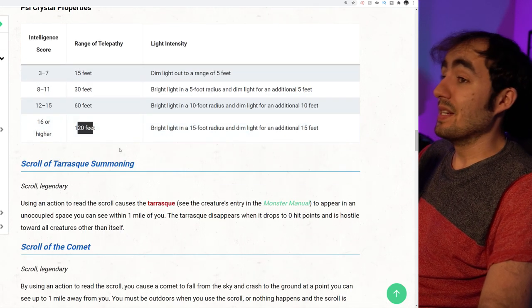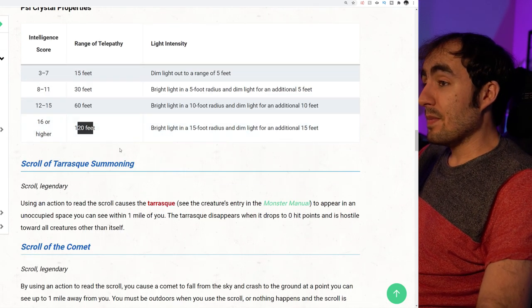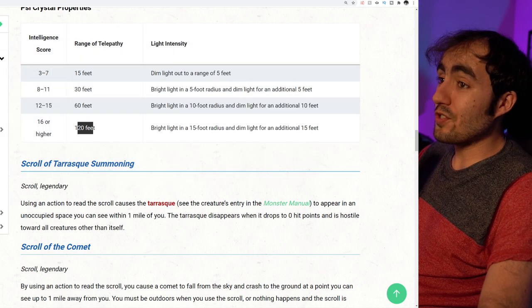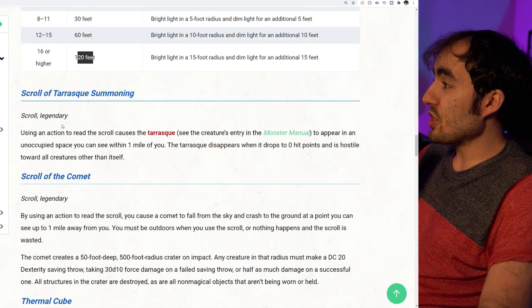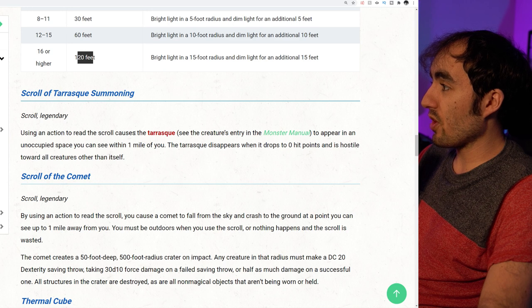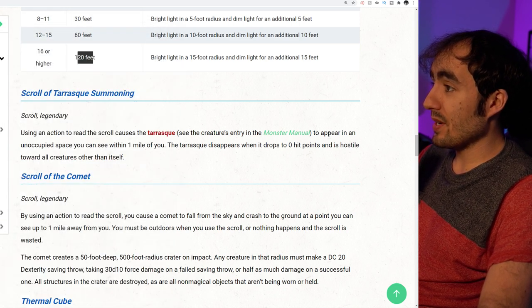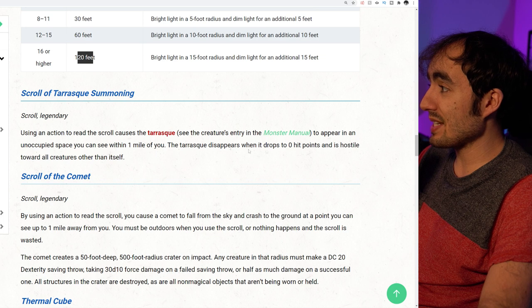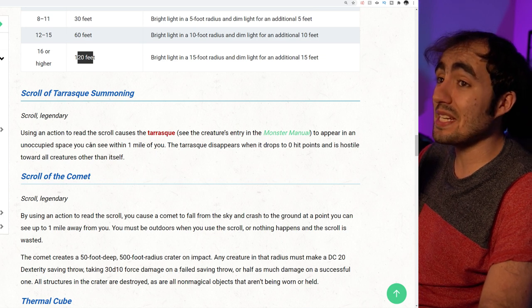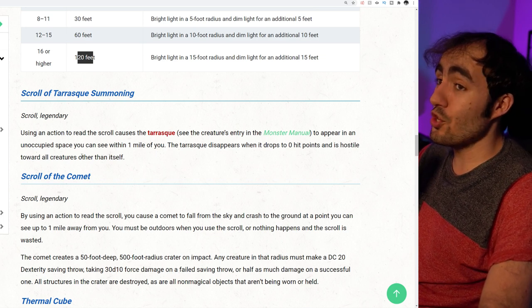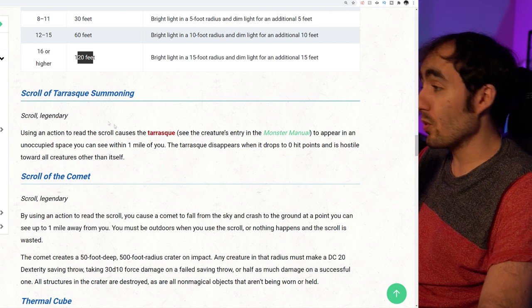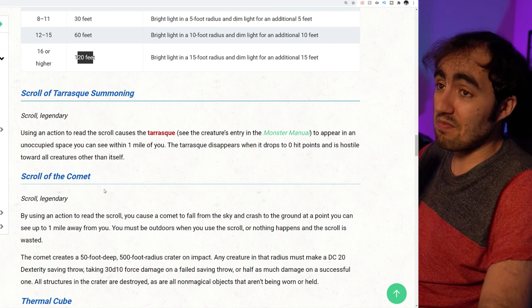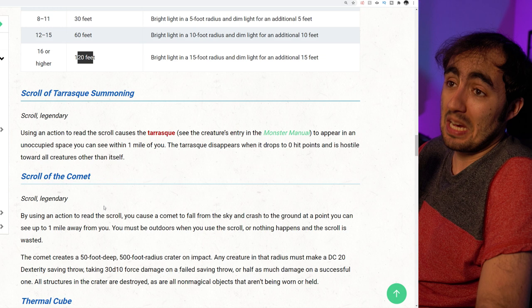Next up, the man, the meme itself, the Scroll of Tarrasque Summoning. A legendary scroll. Using an action to read this scroll causes the Tarrasque right here, see this creature's entry in the Monster Manual, to appear in an unoccupied space you can see within 1 mile of you. It disappears and drops to 0 hit points and is hostile to all creatures towards itself. It does not disappear anytime before you kill it or it kills you. Or it kills all of your enemies should you summon it on top of their land.